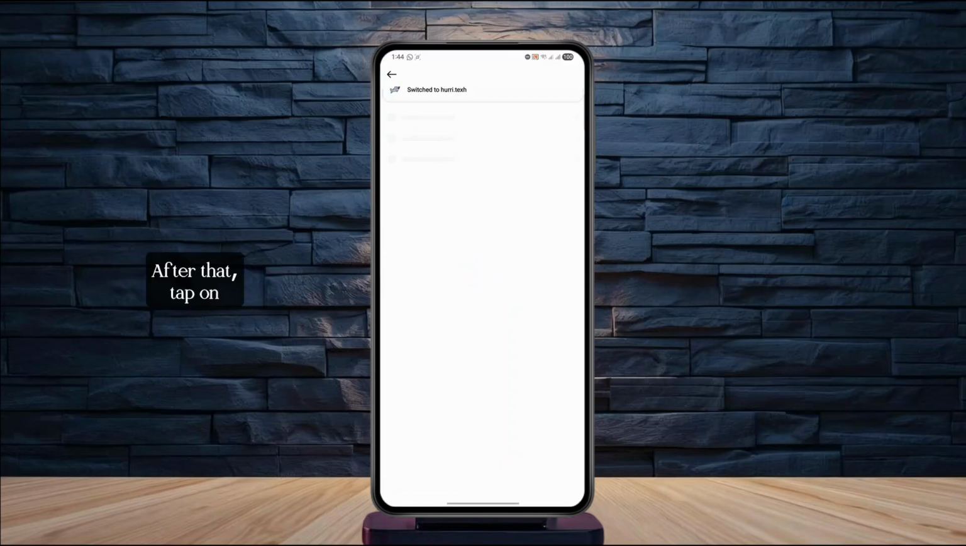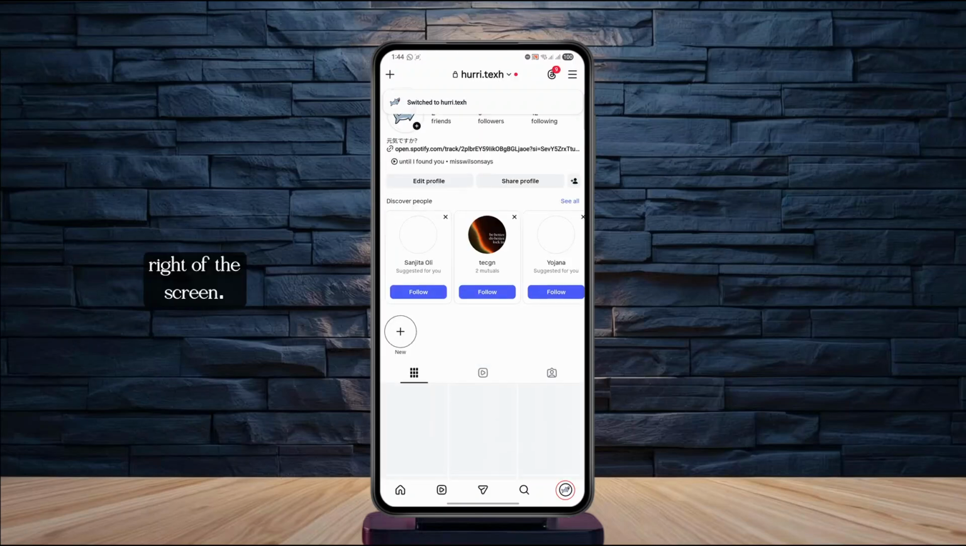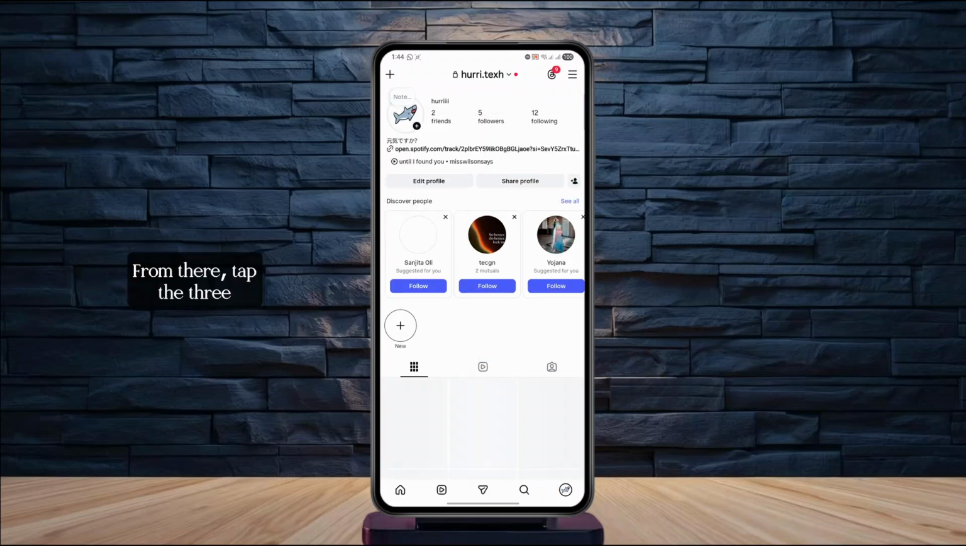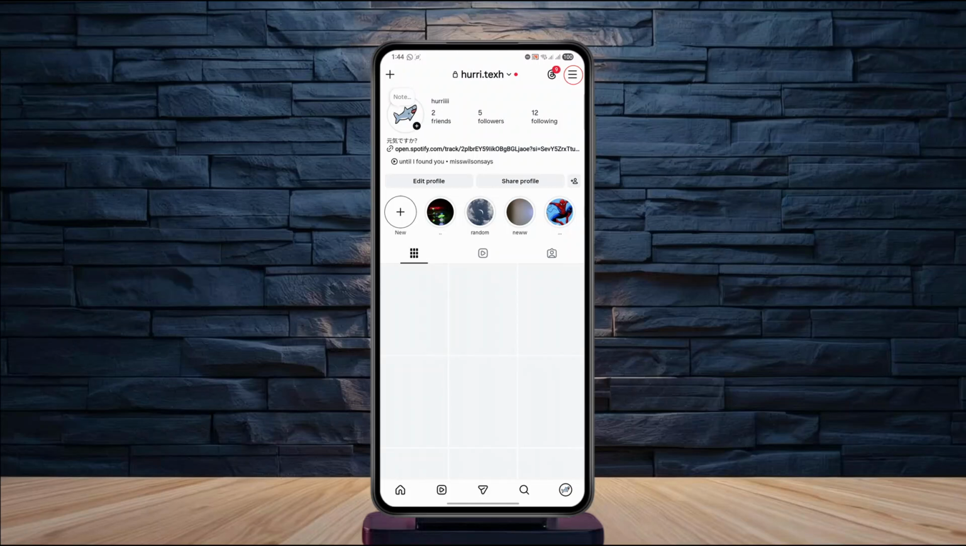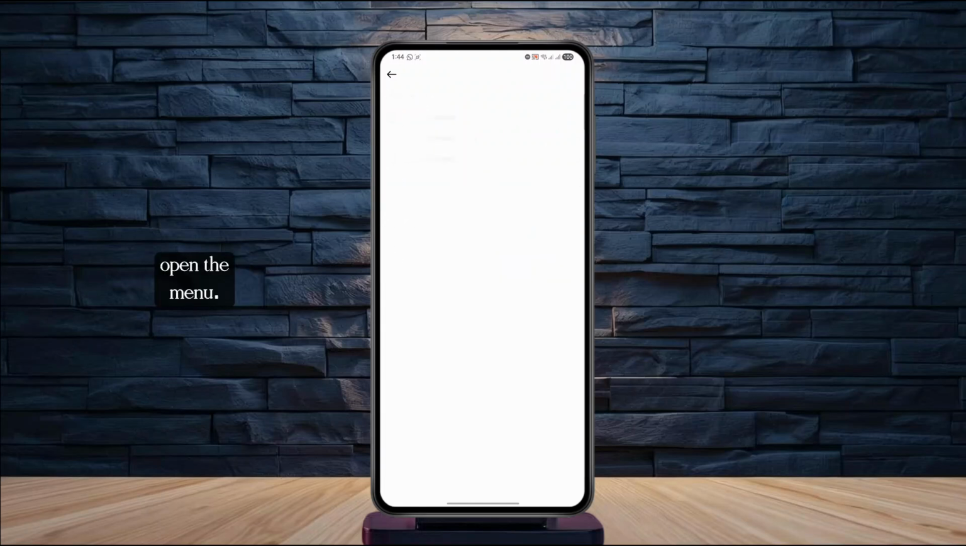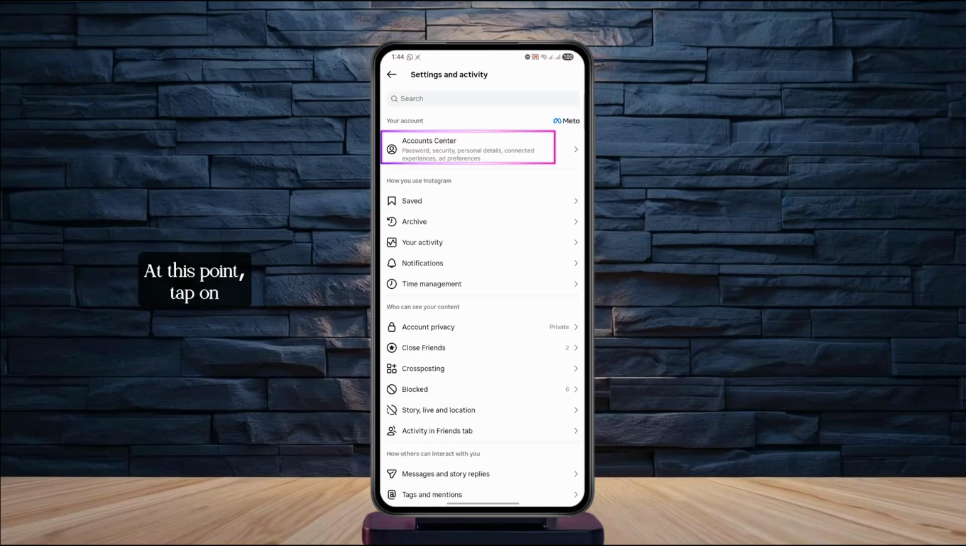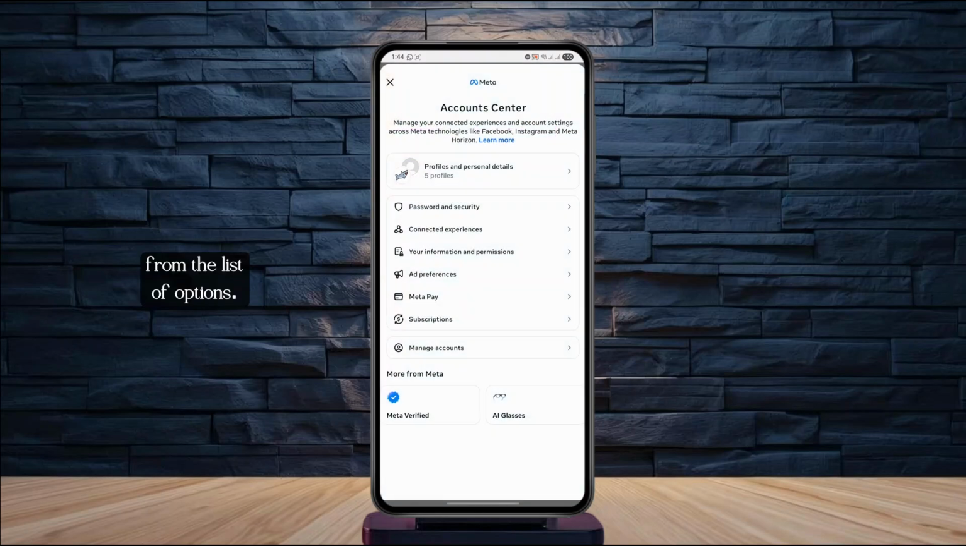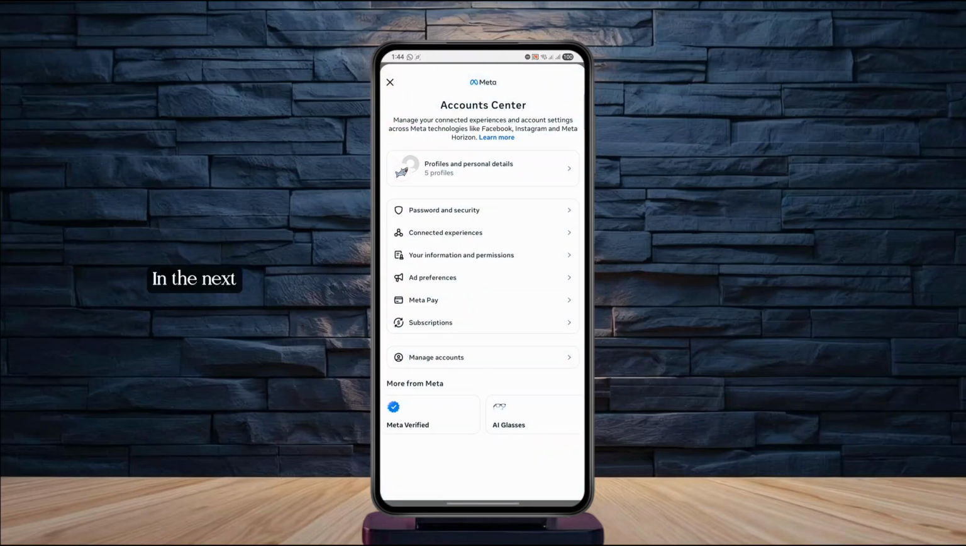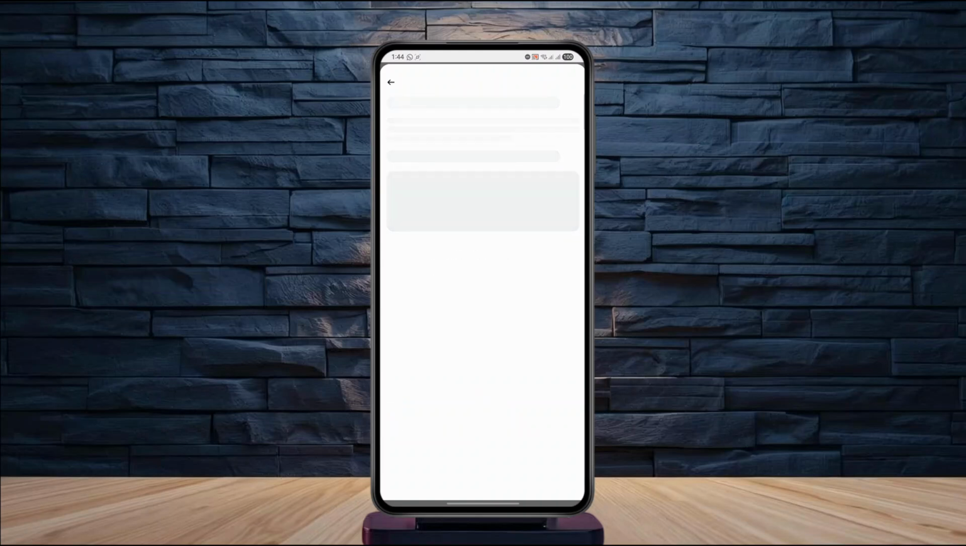After that, tap on your profile icon at the bottom right of the screen. From there, tap the three horizontal lines at the top right corner to open the menu. At this point, tap on Account Center from the list of options. In the next step, scroll down and tap on Your Information and Permissions.